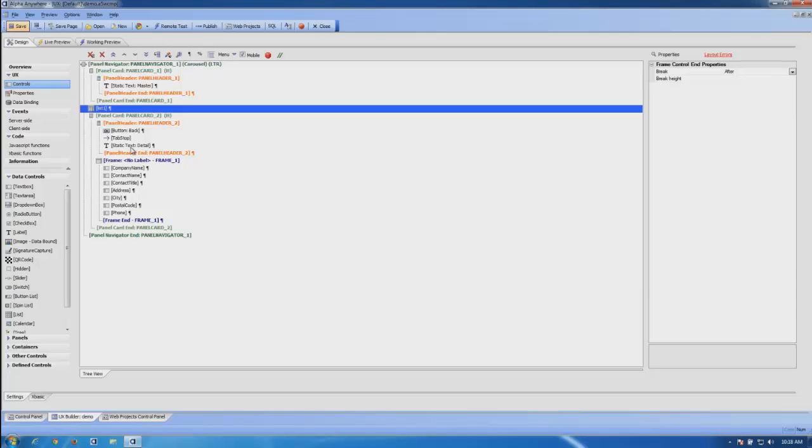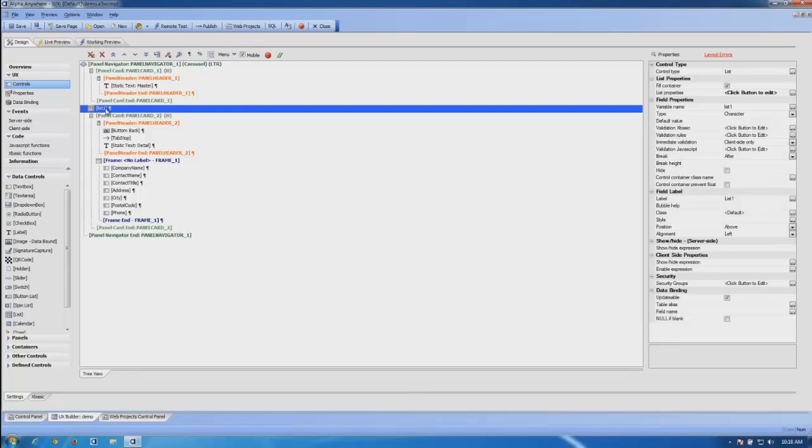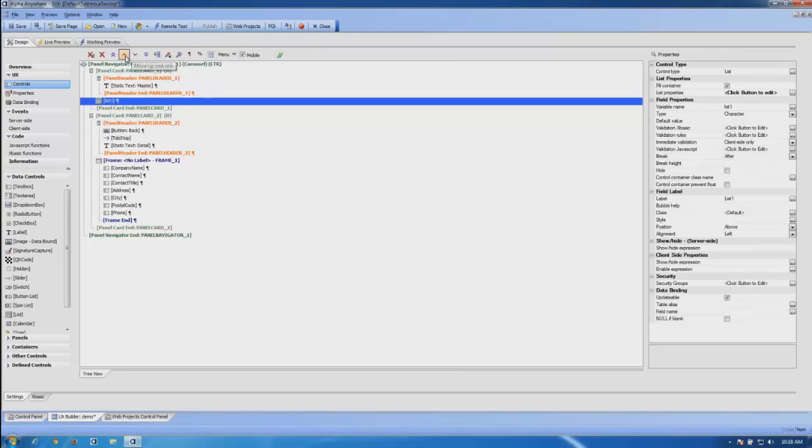Did I put something in the wrong place? Oh, take a look at the top right where it says layout errors. Yes. If you click on that, it'll tell you. I see it right now. I actually put it outside the panel card, the list 1, so I'm going to move that up. And there we go. It's gone.